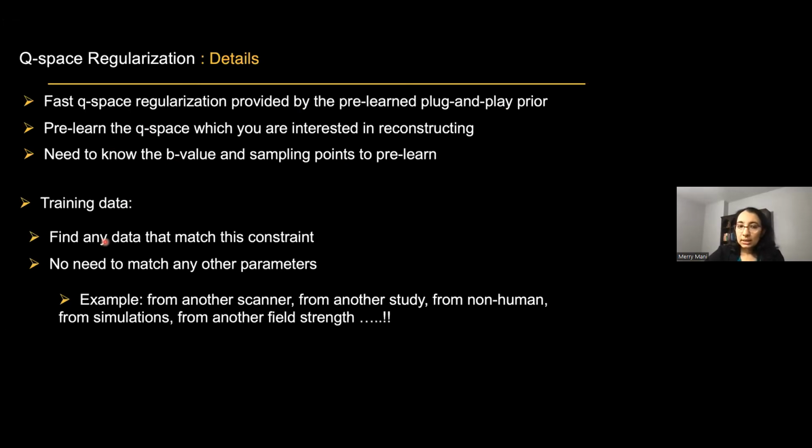The training data doesn't have to satisfy a lot of constraints. As long as the b-value and the sampling points match, you can use any training data that satisfies that constraint. It doesn't need to match any other parameters. For example, you don't have to match the spatial resolution, the echo time, or any of the acquisition protocol except the b-value and the sampling points. So you can use data from a totally different scanner, a totally different field strength, or a totally different protocol. The only constraint is to match these two parameters.